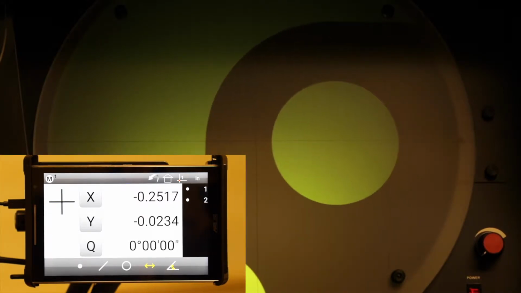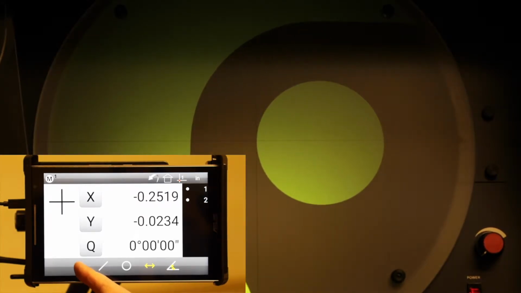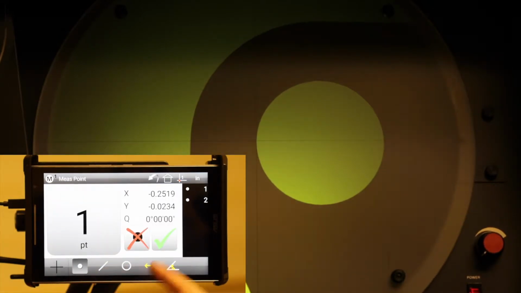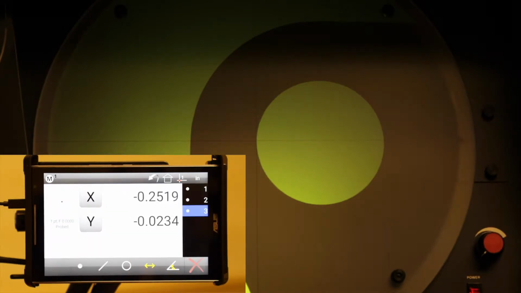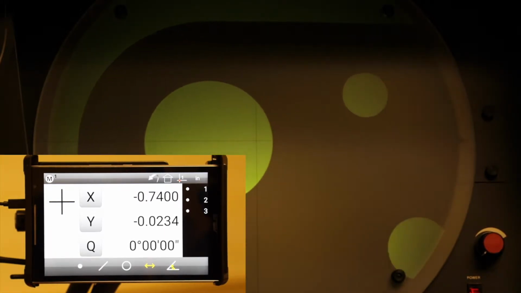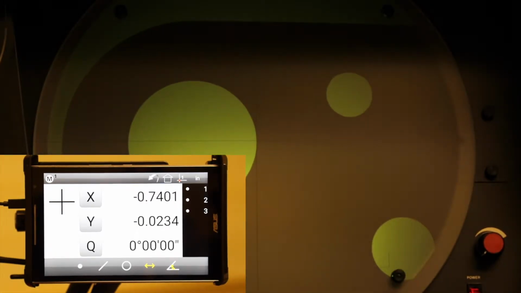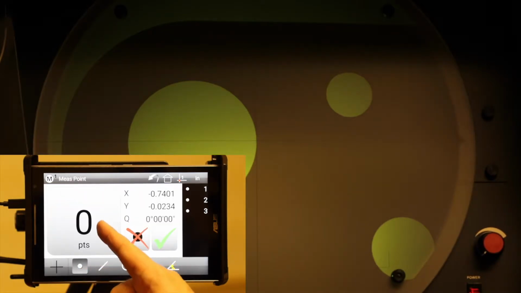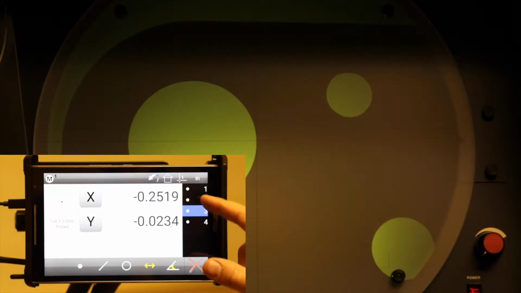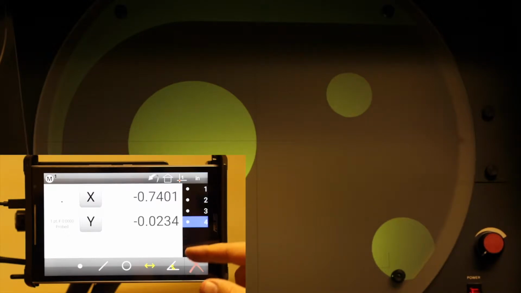I could also move to a new location and generate a point reading on an edge. Simply click point, tap, green check, and it finishes that measurement. All these points will be collected and stored, and we can look at their XY positions. So point, green check. As we go through, we start collecting all the points, and we can interface with these points.